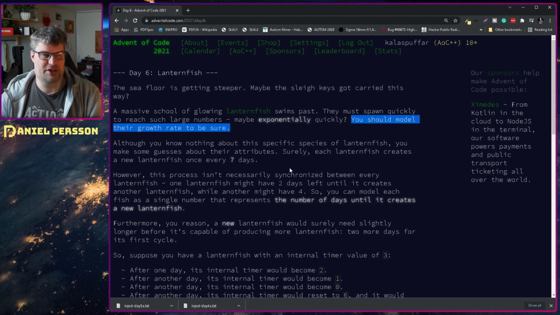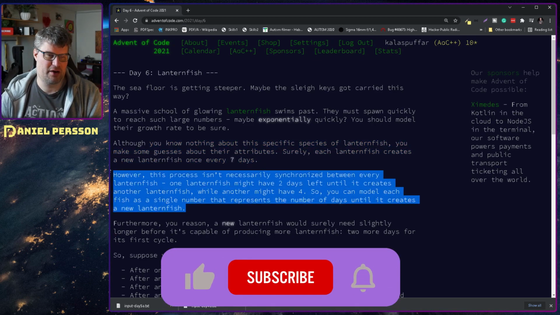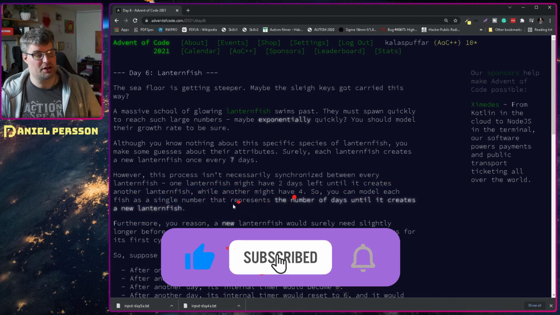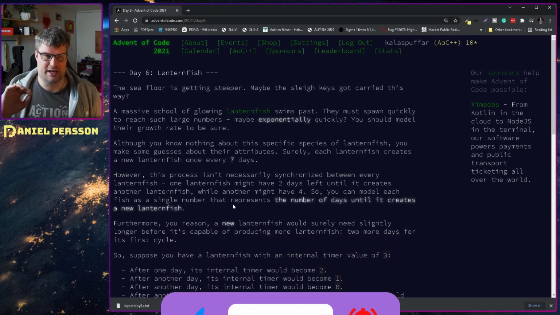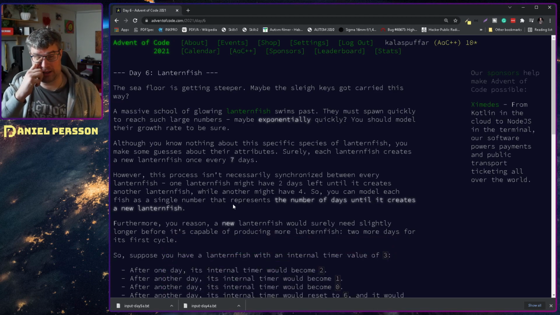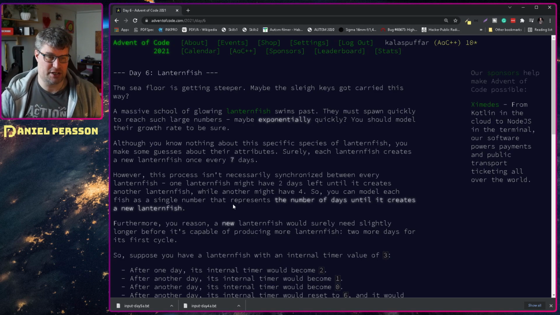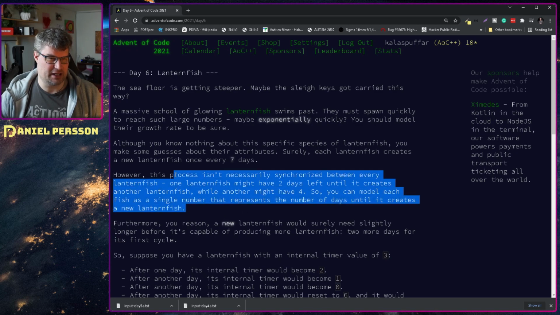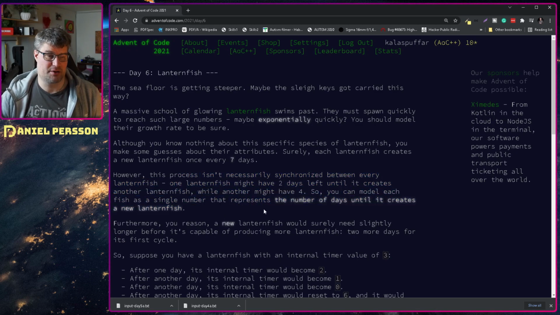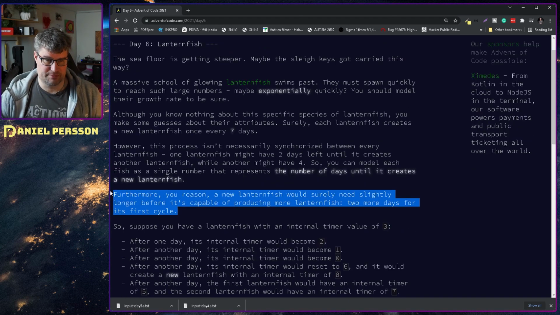Surely, each lanternfish creates new lanternfish once every 7 days. However, this process isn't necessarily synchronized between every lanternfish. One lanternfish might have 2 days until it creates another lanternfish, while another might have 4. So you can model each fish as a single number that represents the number of days until it creates a new lanternfish. Furthermore, you reason a new lanternfish should surely need slightly longer before it's capable of producing more lanternfish, 2 more days for its cycle.